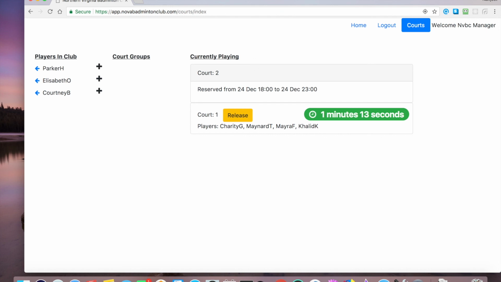So this is a quick intro. One more thing, you will see those left arrows on the players in the club column. Those should be used to check out a user if a player is going home. Normally you should click on that link yourself, which means that you are going home now and no longer need to play on the courts.